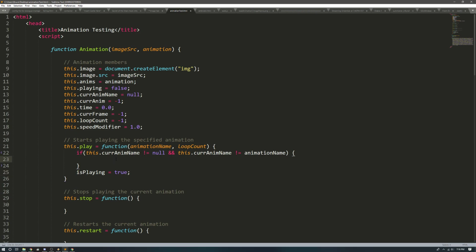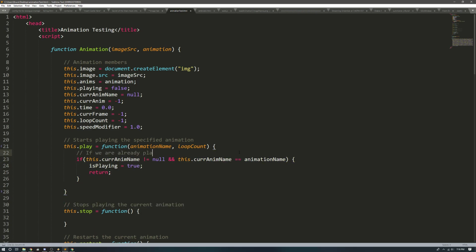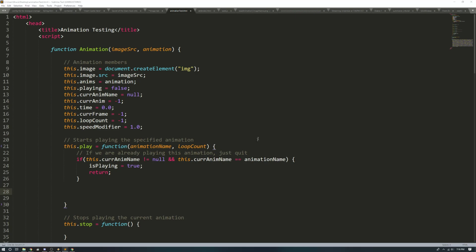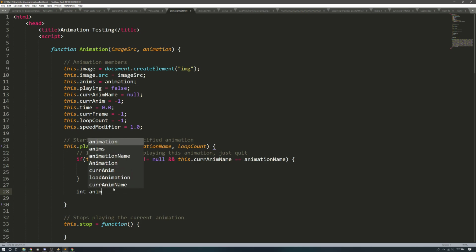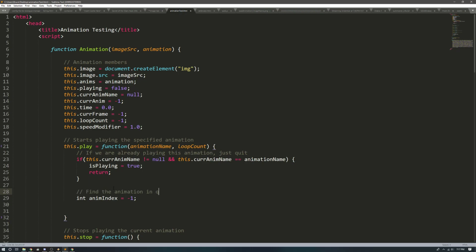Alright, so in here, this is a bad idea. Hold on. Make it like this. There you go. Basically if you say play animation and you give it the same one that I'm already playing, I'm just going to ignore you. Find the animation in question.